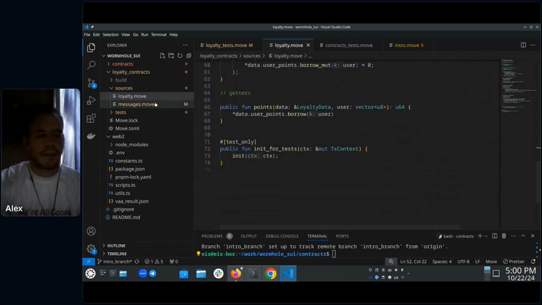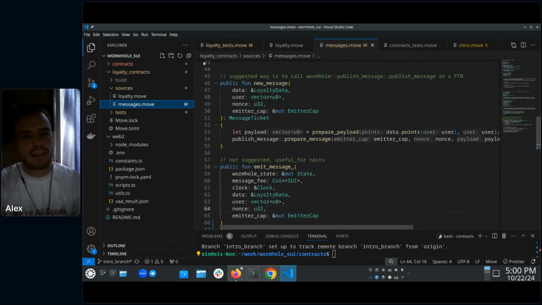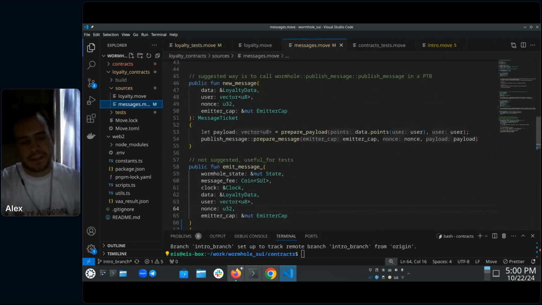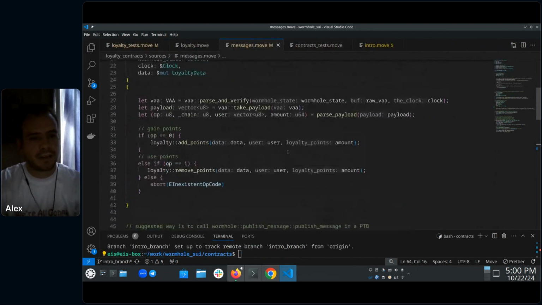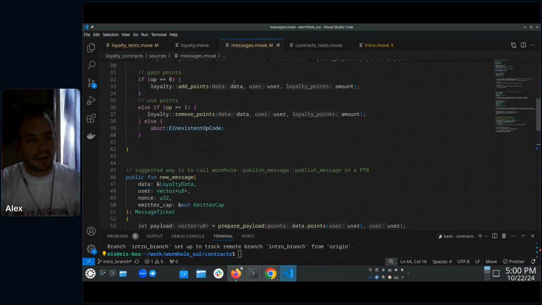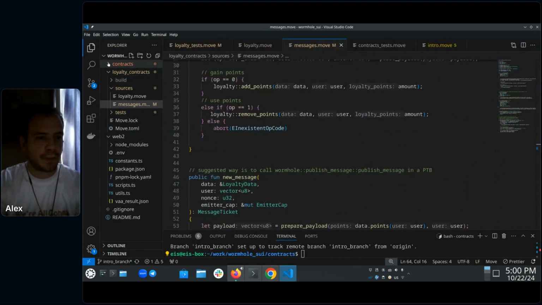And then there are the messages and how we send the messages. We went over this. And lastly is the Web2 part.